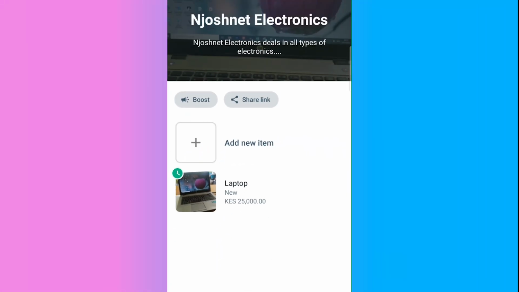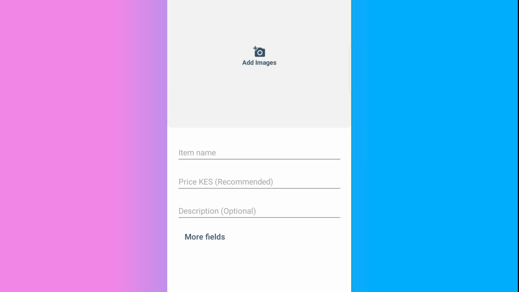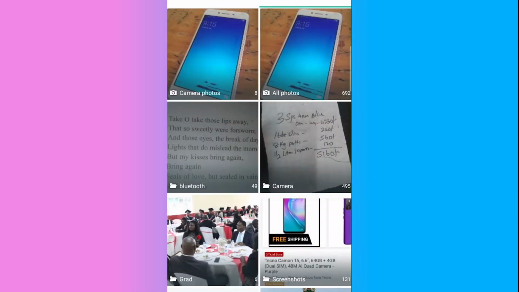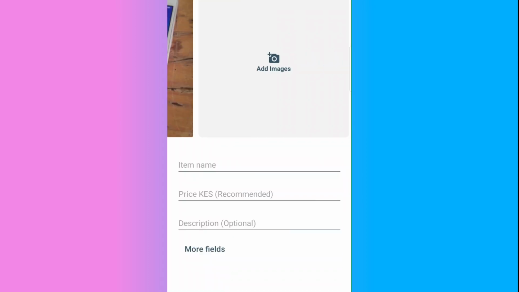So once you add the first item, you can also add more items. So let me add the second item just for reference. Add new item. Then you click on image, add images. Then you go to your gallery, then select the second image that you would want. I want now to add the image of the phone there. Then you click on the tick.